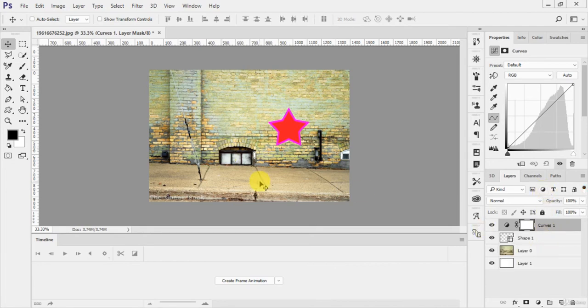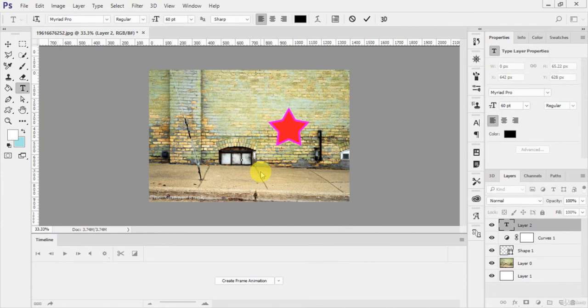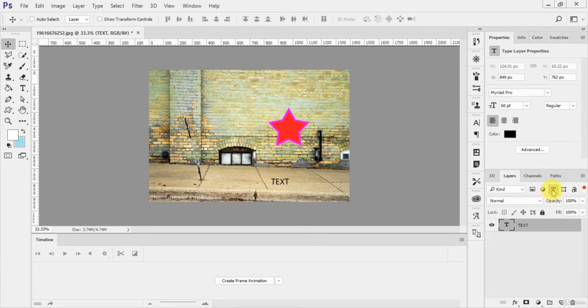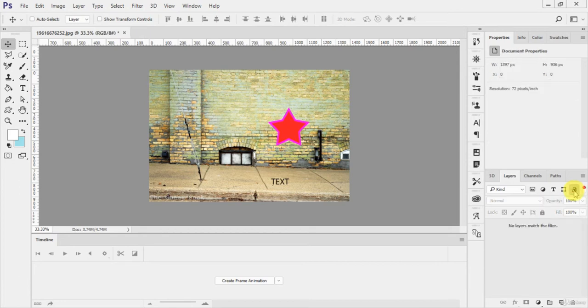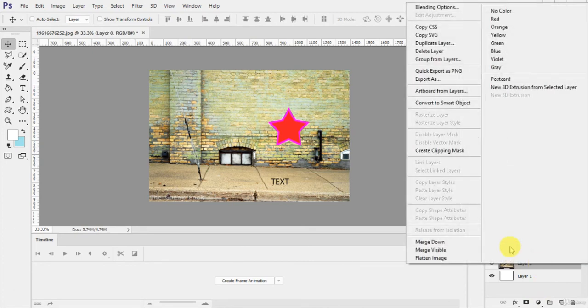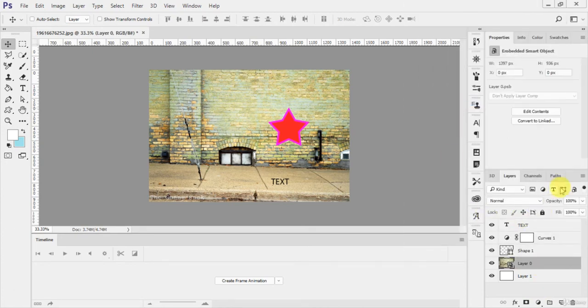Or if I create a new text layer, when I come to this, it will just filter my text layers. And this is just like the artboard. Okay, just like the smart object, and it will filter my smart objects. You see no smart object, then it will show me no layers. But if I convert it to a smart object just like this, then it will show me this layer because it will now behave as a smart object.